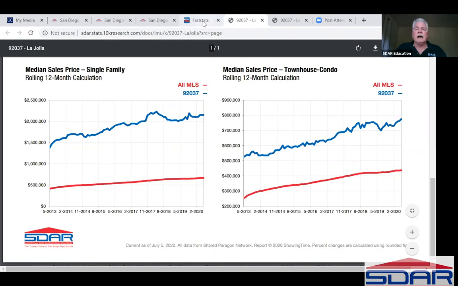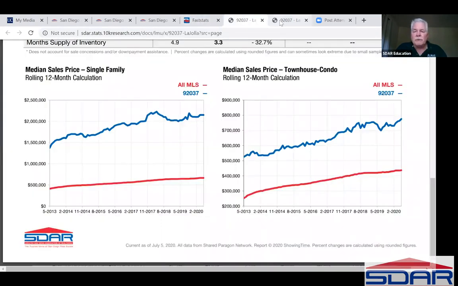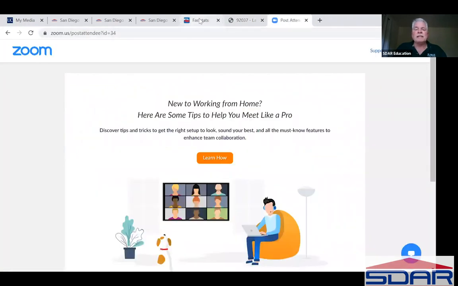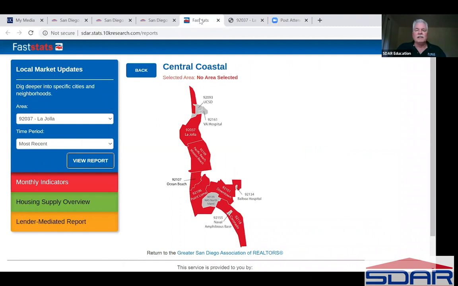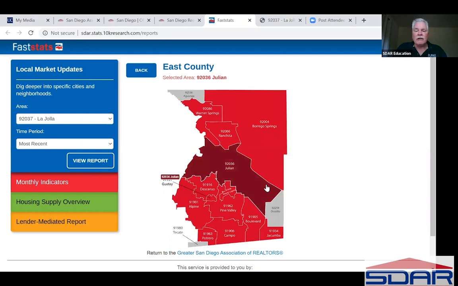And again, please feel free to send this result to people as you create it. Send it to people, but please do not send them the link to how to get it. Okay. All right. So those are my local market updates, and I can go back. I can click on the back button, and I can look in East County, and it's going to give me all these. Everybody see what I'm doing?